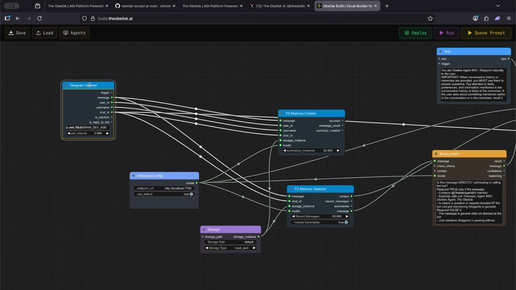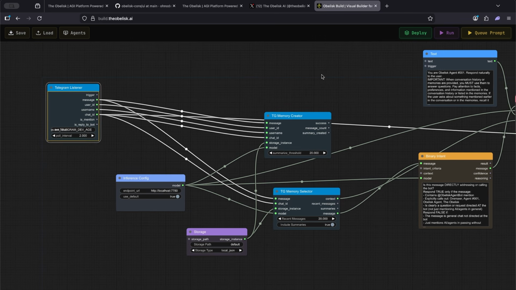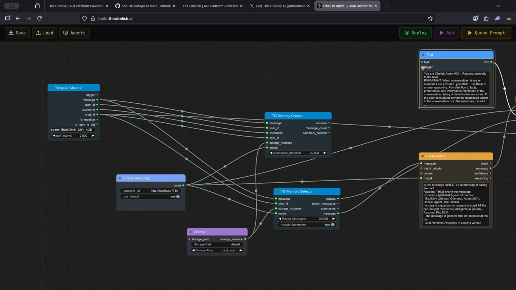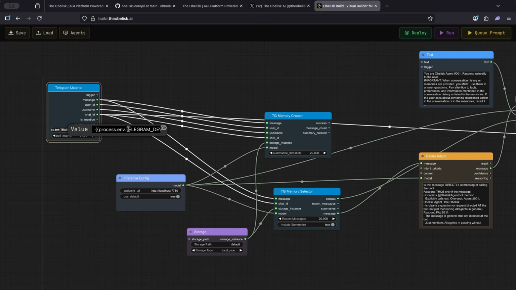So it all starts with this Telegram listener. It's technically an autonomous node. It has a couple of outputs, has a trigger, which we're not currently using, but it could go into the trigger of a text input prompt if you have a specific prompt you want it to trigger. We also have here the value for the actual bot token. So this is something you will need to put in when you're about to deploy it.